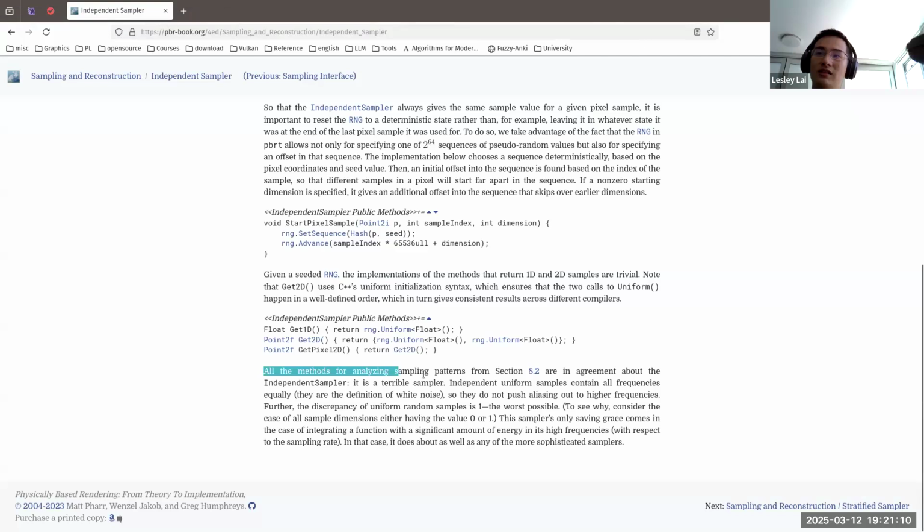All the methods for analyzing sampling patterns from the previous sections are in agreement about the independent sampler. It is a terrible sampler, yes. Independent uniform samples contain all frequencies equally, so it's white noise. They do not push aliasing out to higher frequencies. The discrepancy of uniform random samples is 1, which is the worst possible.